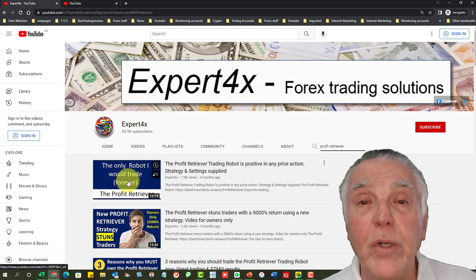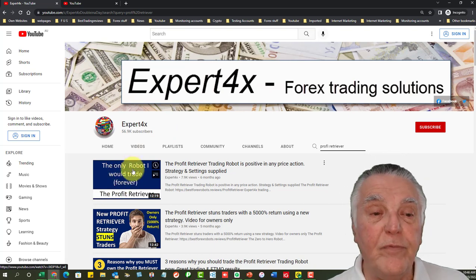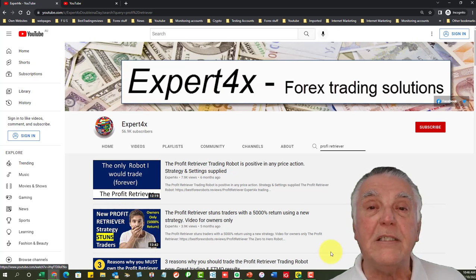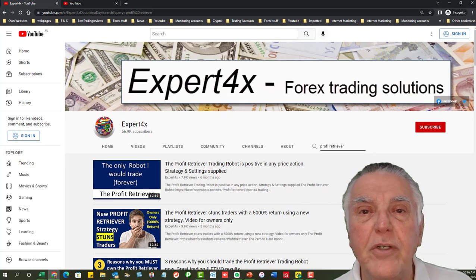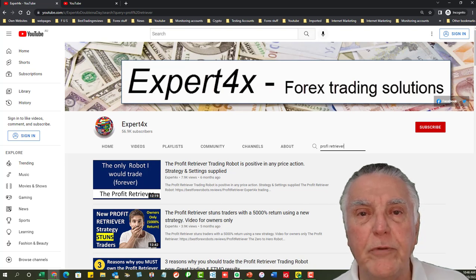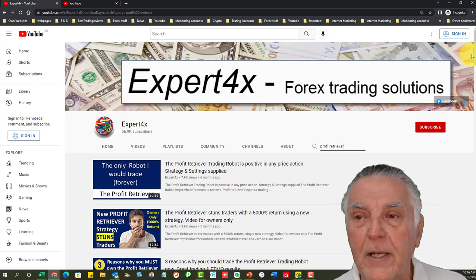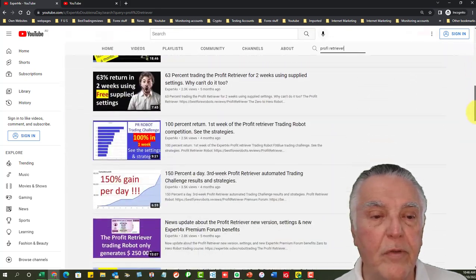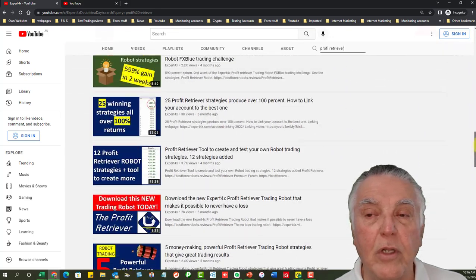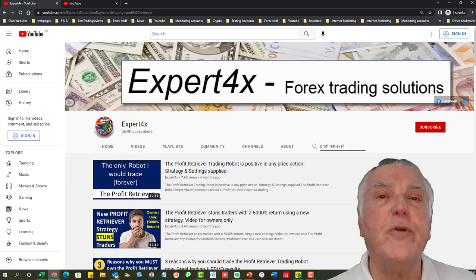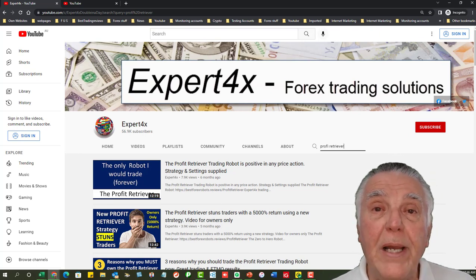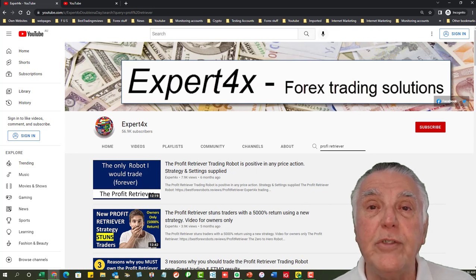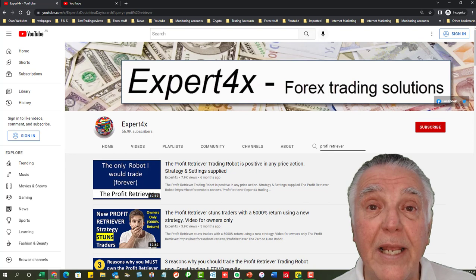Well, this would be the only robot that I would ever trade video, and you can go on, and there's videos about the settings that you can use and the strategies that you can use when using the profit retriever. And there's lots of videos. I'll just scroll down quickly and show you. There are many videos, and I think this is a great opportunity to let our clients know that these playlists are available and that they can use them to gain more experience about the actual products that they have purchased.